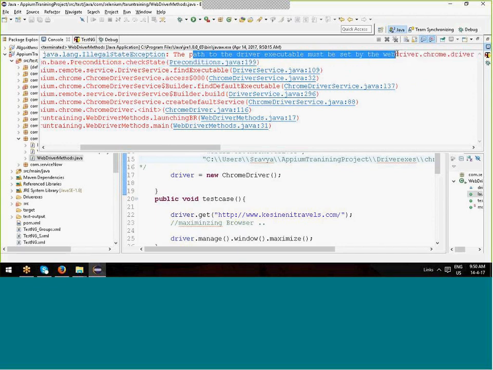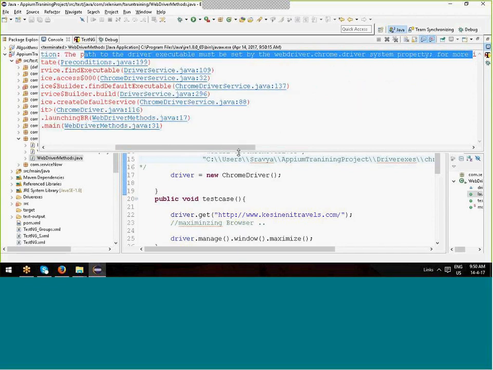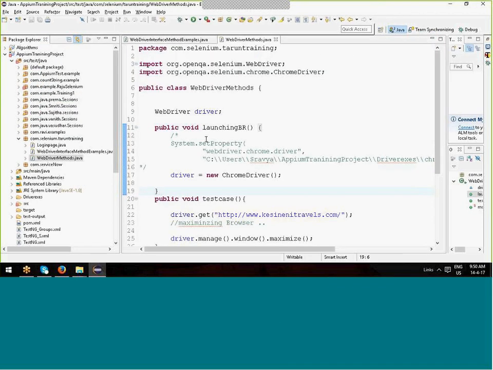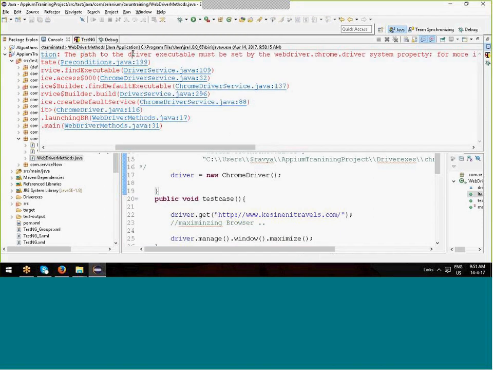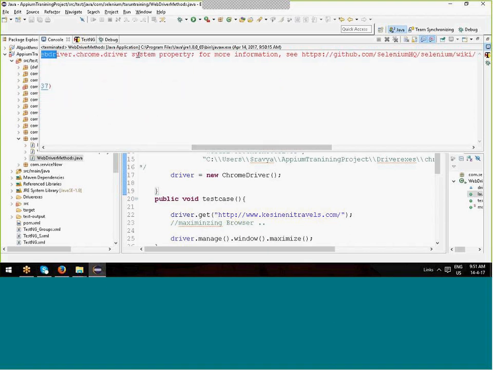The path to the driver executable must be set: webdriver.chrome.driver. That means we have to set the system property, and this is the set property. This is the area we need to provide, where the exe is available. So the particular error is saying that you need to provide the executable exe as a set property. Let's see, system property.